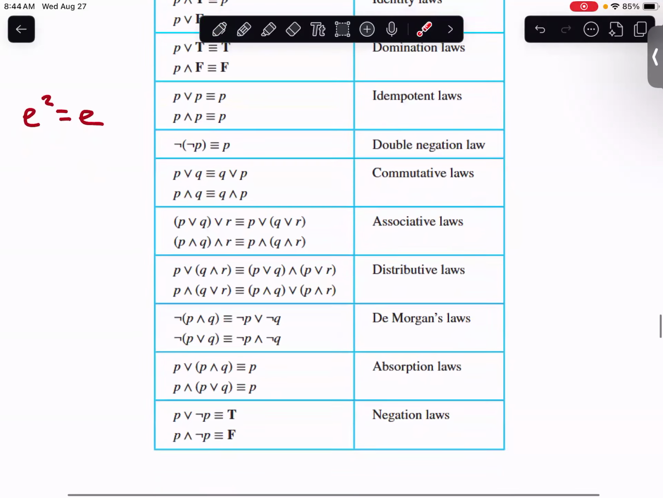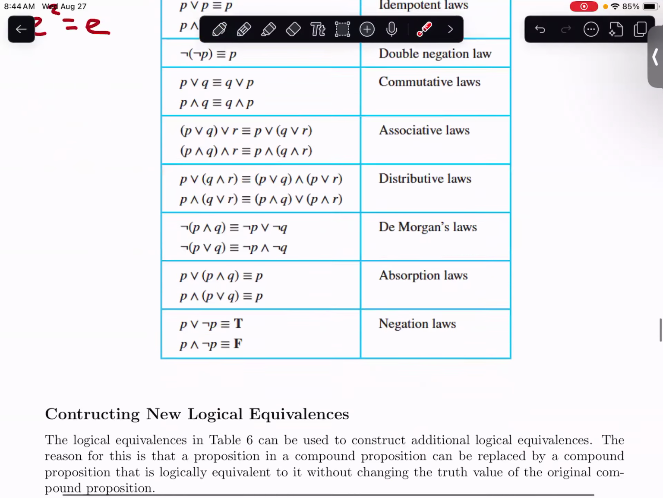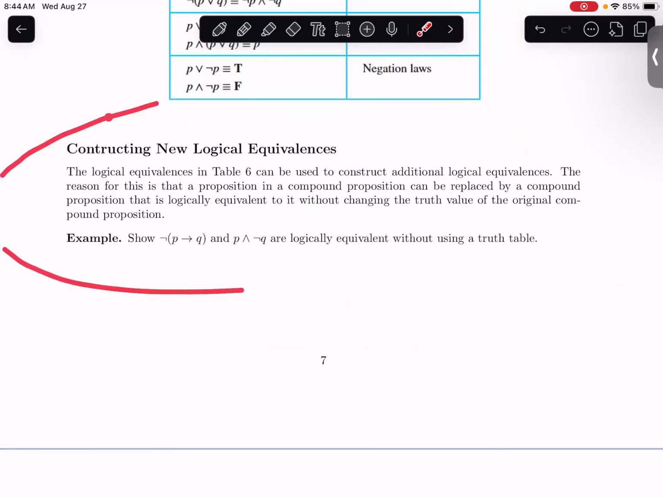Let's go through another example, and I'll talk a little bit more about these on Friday's class. So we'll end class with the following example. This subsection focuses on constructing new logical equivalences. And so these logical equivalences in table 6 can be used to construct additional logical equivalences.